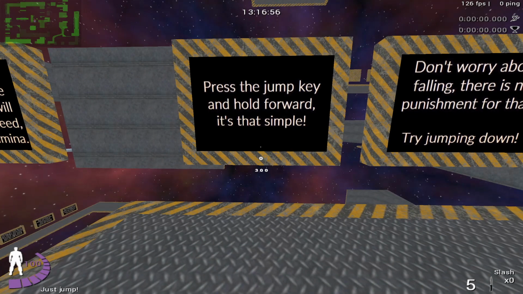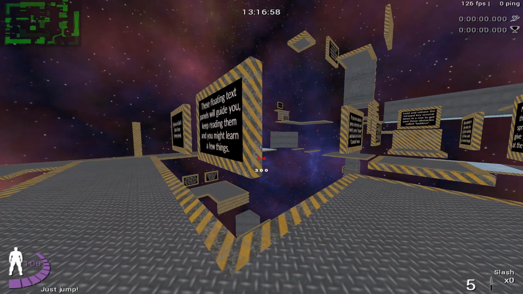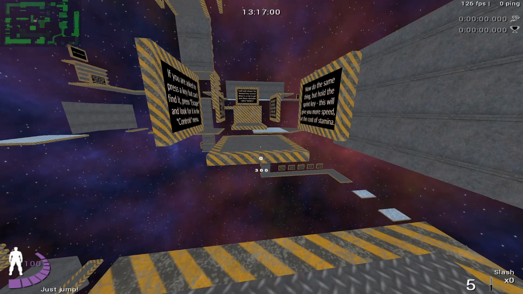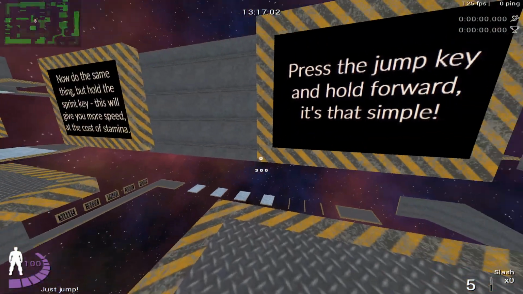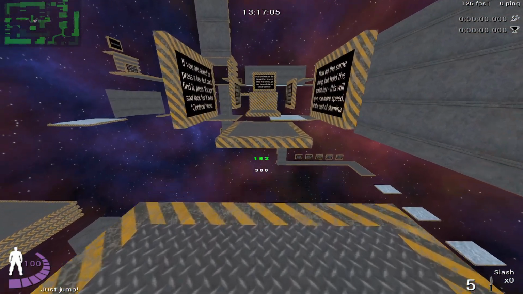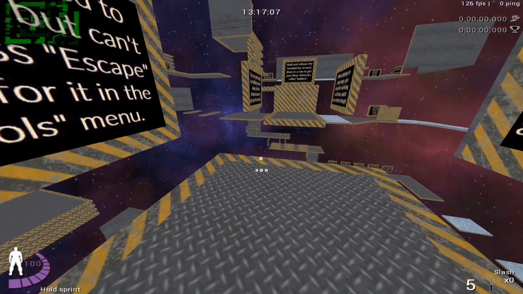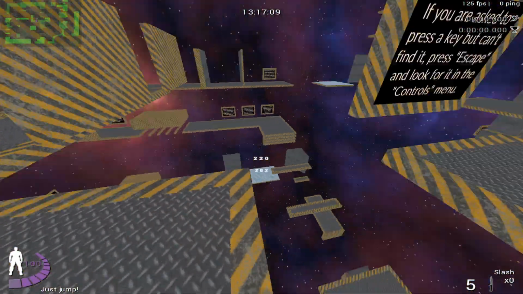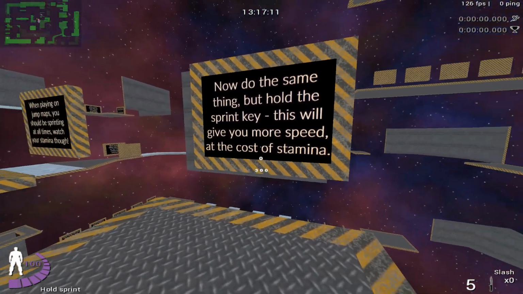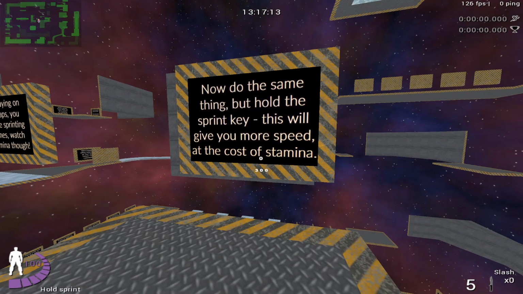Press the jump key and hold forward. Yeah, there are text panels everywhere. I'm not going to read them for you. You will have to play the tutorial and discover them. So press the jump key and hold forward. Woo, I have done a jump. This is how you jump in Urban Terror. Fascinating.